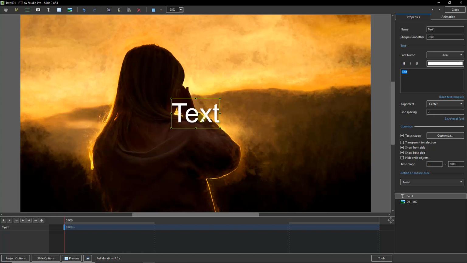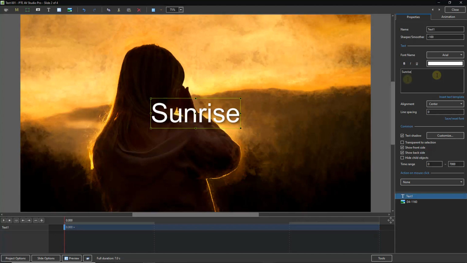But we don't adjust the text on screen. We do that over on the right hand side in the text box over here. So what I'm going to do is just highlight that text for a moment, and I'll type what would be the name of my slideshow.